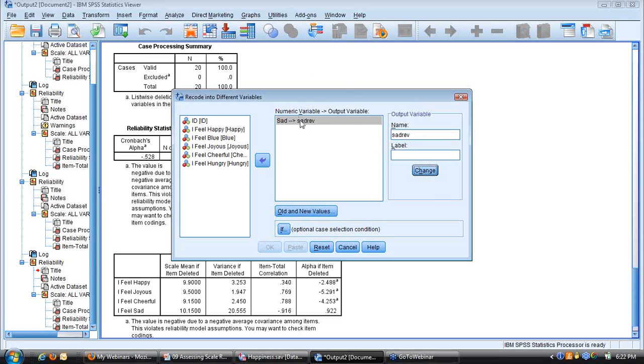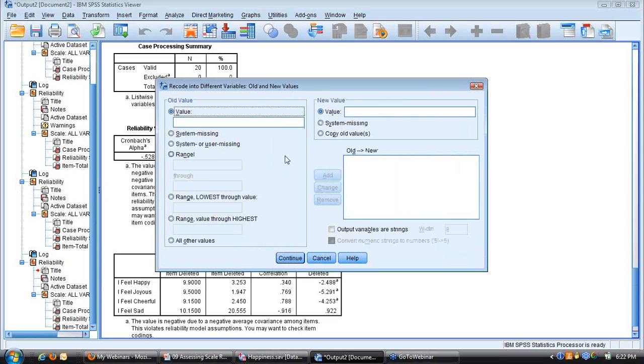So that's the old variable. That's the new one now. And Old and New Values. So if we reverse it, a 1 then becomes a 5. A 2 then becomes a 3. Nope, excuse me. There you go. It's a little lesson for you. Right, you need to watch your syntax.